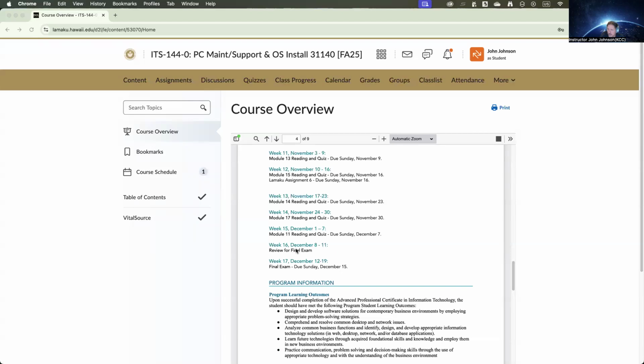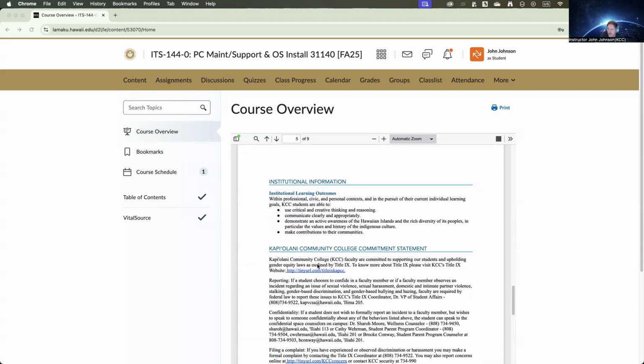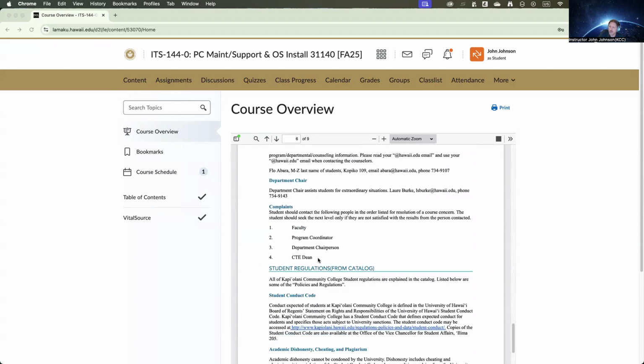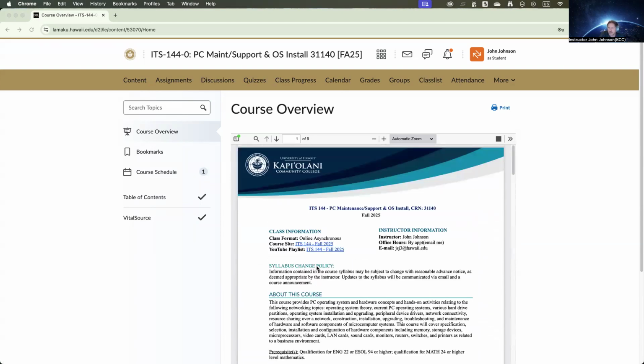We'll be reviewing for it. You'll have time to review between the 8th and the 11th. And then we've got our program learning outcomes listed here, institutional learning outcomes, and some other information here. So go through this at your own leisure, and keep in mind that this is the syllabus. This is our contract for the work that we're doing here.